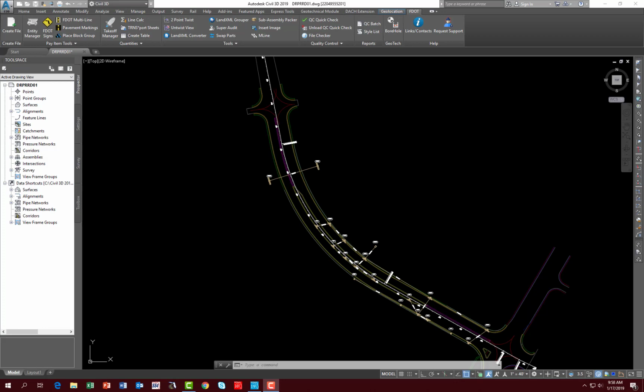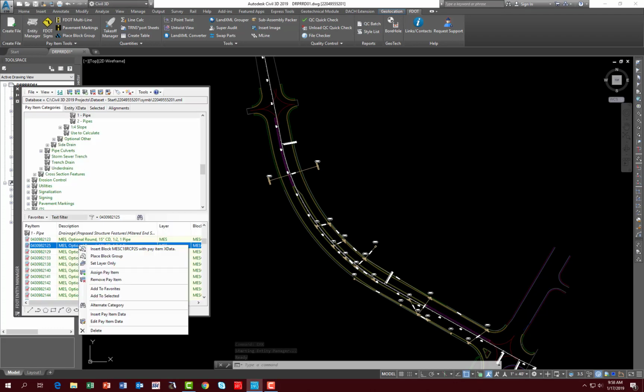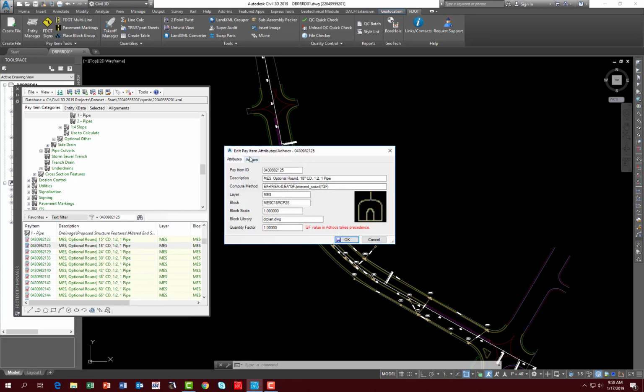The reason that EMX is needed to add additional X data is due to Adhocs, which are a part of EMX. Using a mitered end section as an example, it not only contains the pay item number for the structure itself, it also contains a predetermined amount of sod based on the size of the structure. In EMX, if you right-click on a structure, mitered end section, and select Edit Pay Item Data, you see the Attributes Adhoc box comes up.